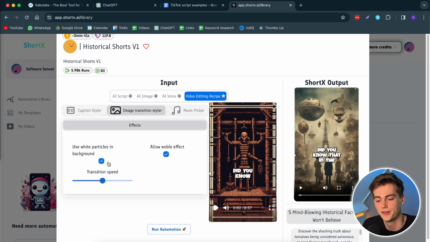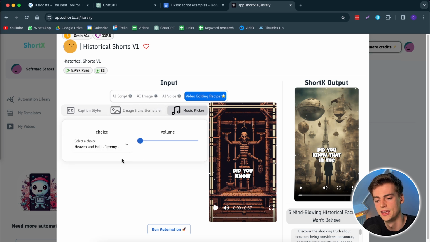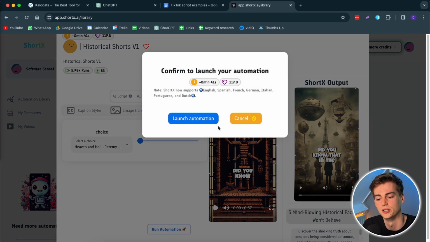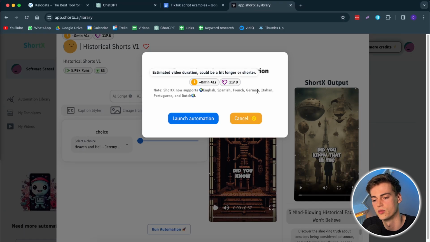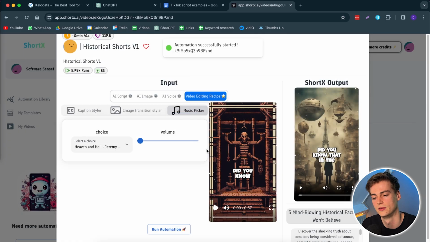Now we can change the effects with the particles. We can add a wobble. I'll just leave those on. And next up, we can also change our music. So once you're happy with your setup, then you just click on Run Automation. And this will cost you like 100 credits per use. So I believe you can actually make this for a few dollars each time.